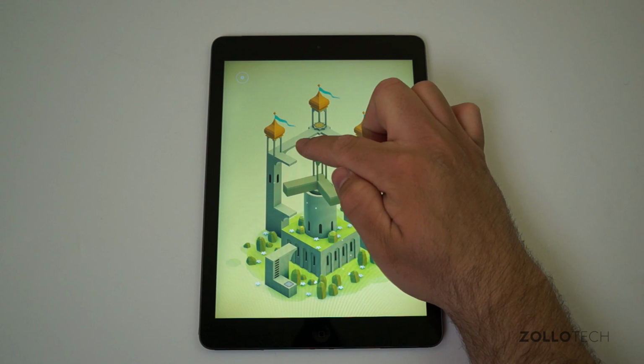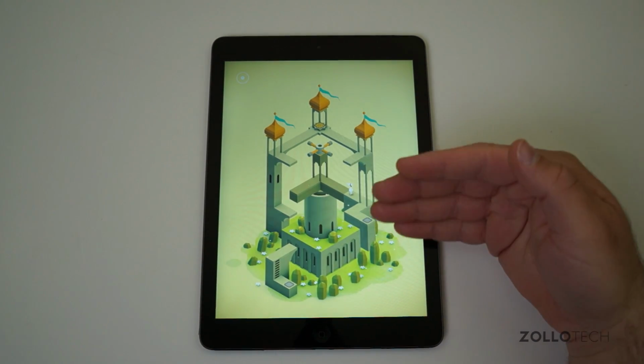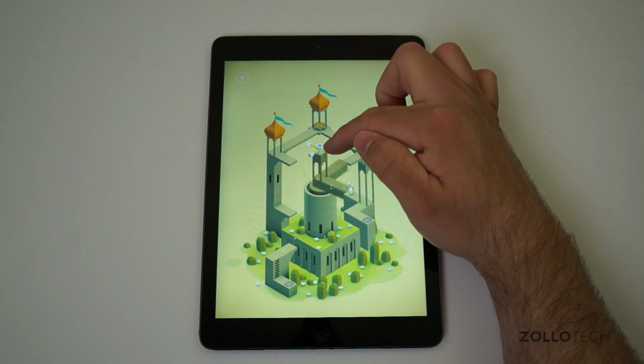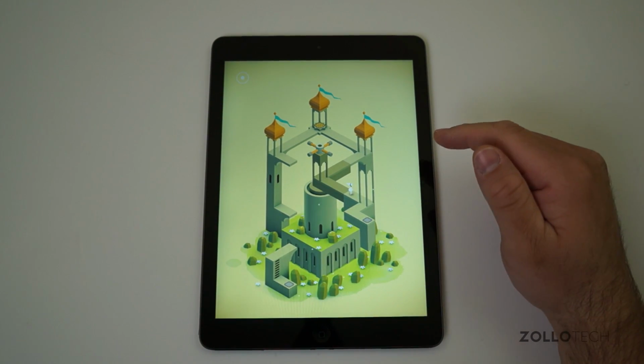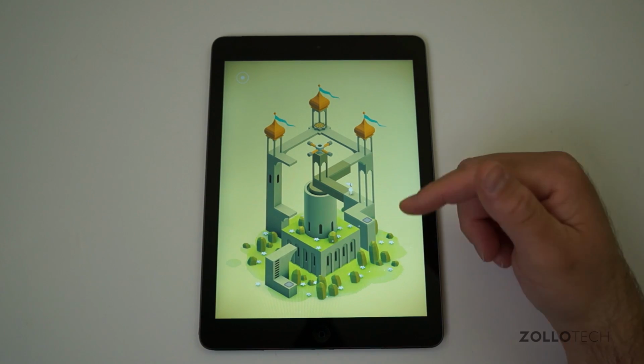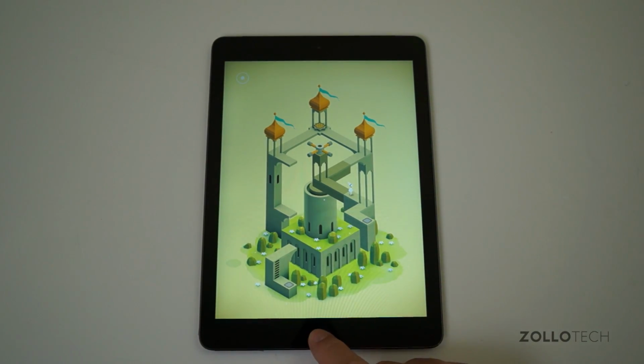So if I change it over to here, it looks like it's on a lower level. But if I move it over here, it looks like it's on an upper level. It's a really neat game and definitely worth checking out. If you buy it on the iPad or the iPhone, you get it on either or. It's a universal app, so really nice.